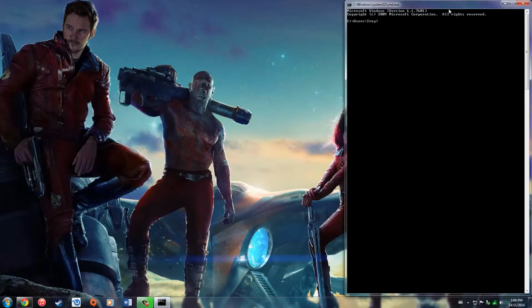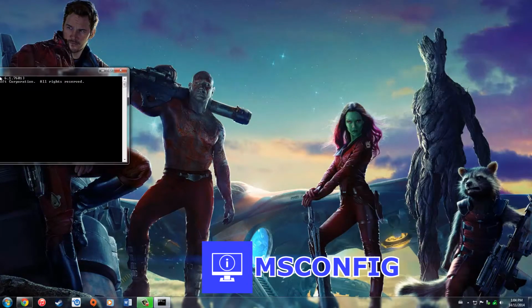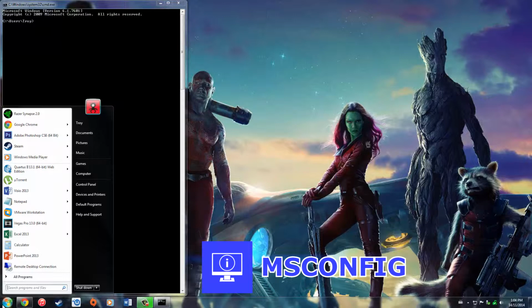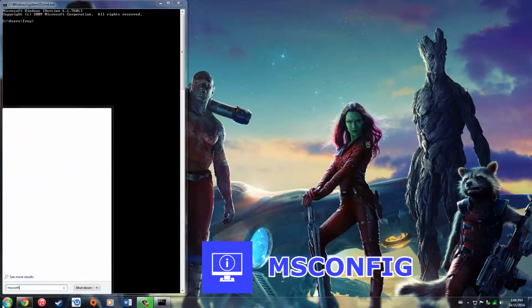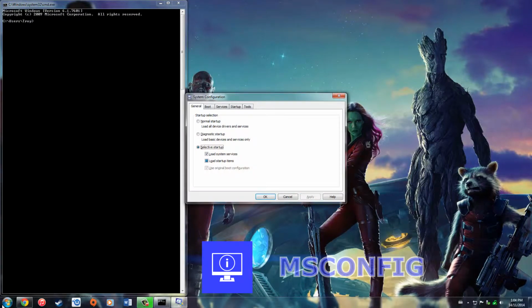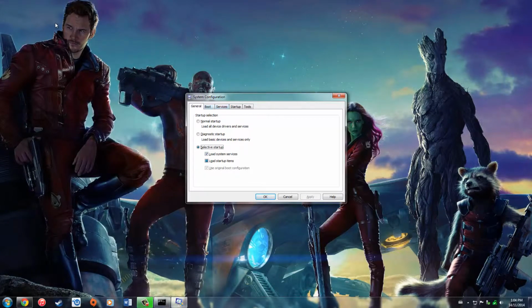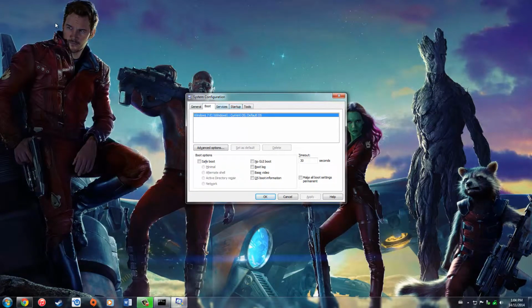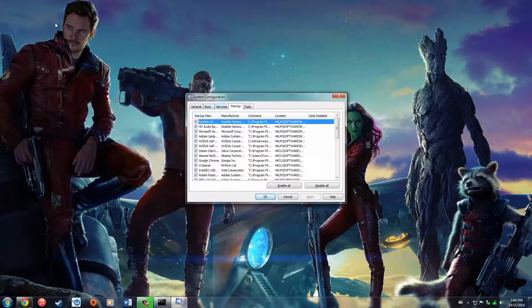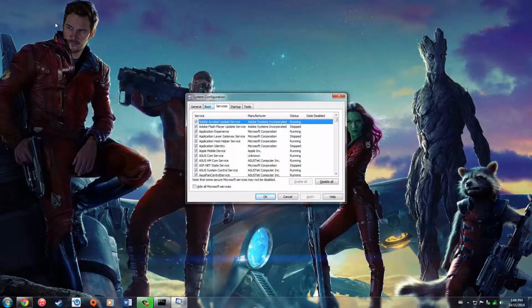The tool we're going to be using is MSConfig. You can get to it in various ways, but most often you can just search for MSConfig and it should pop up no problem. Or you can just type MSConfig right into the command prompt. What we're going to do here is disable services and programs that start up when Windows starts up. And the fewer programs we have to load as Windows starts up, the easier it's going to be.